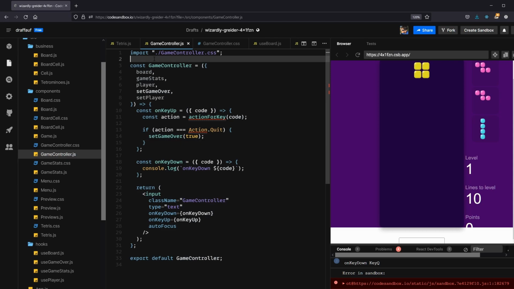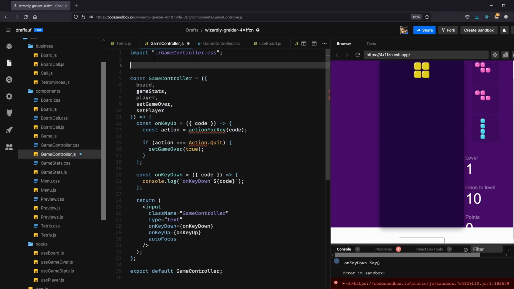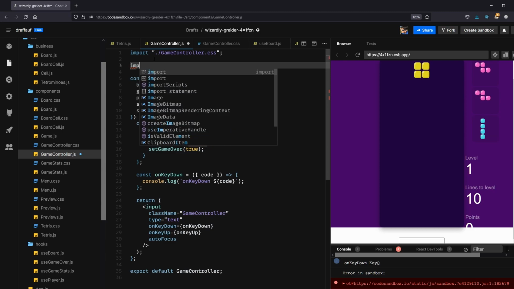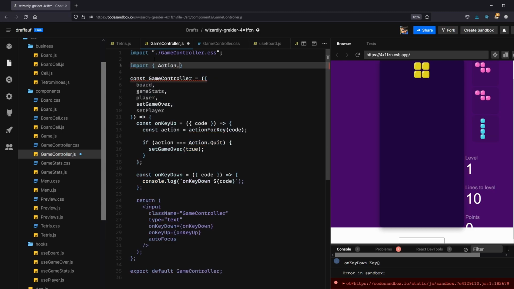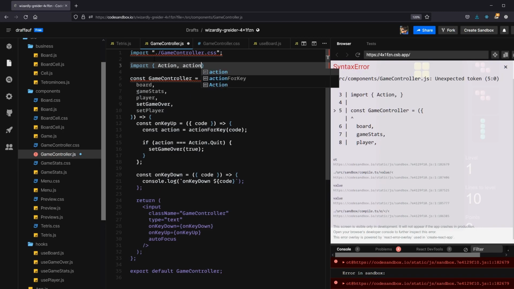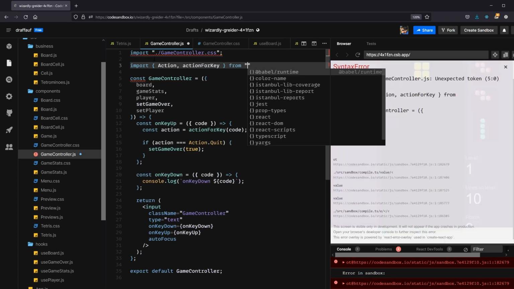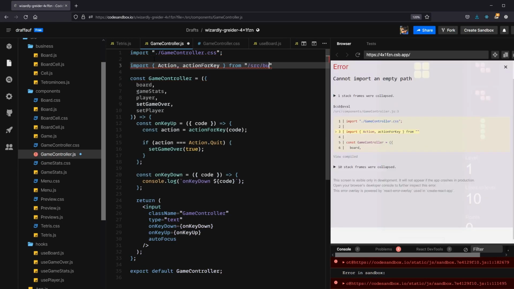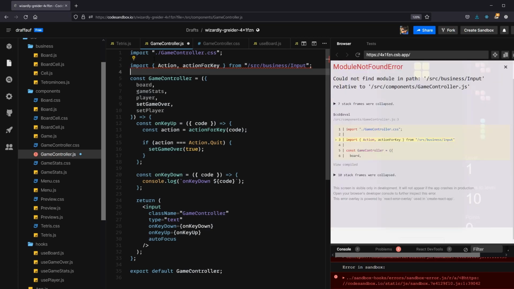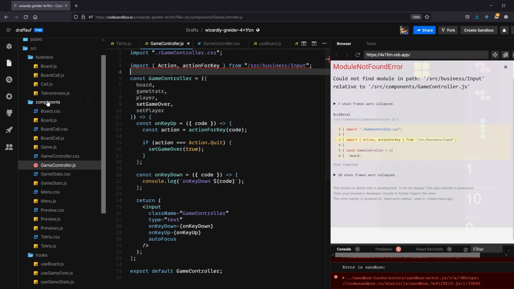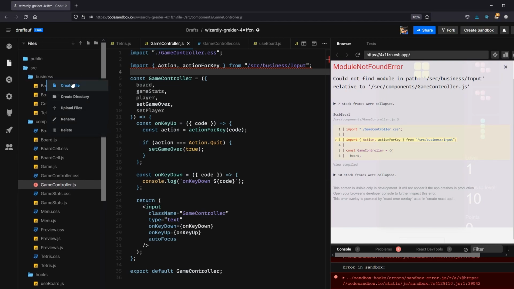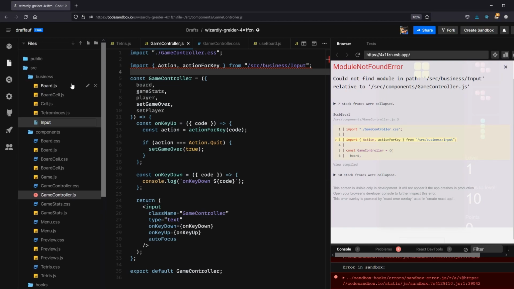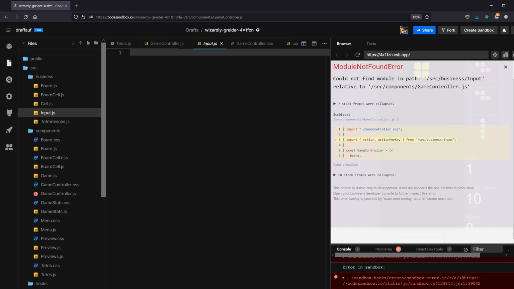So what we're gonna do is we're gonna create another business object, and we're gonna care about what the actions are. We're gonna wanna be able to get an action for a key. And then that's gonna come from, we have to make this, but it's gonna come from source business input. So we'll save that, and then it's gonna complain because that doesn't exist. And we're gonna make an input file.